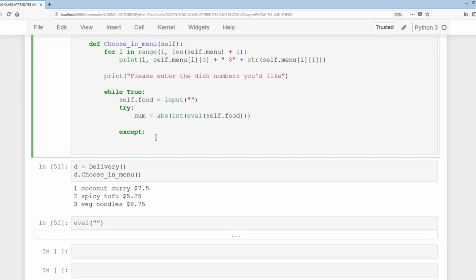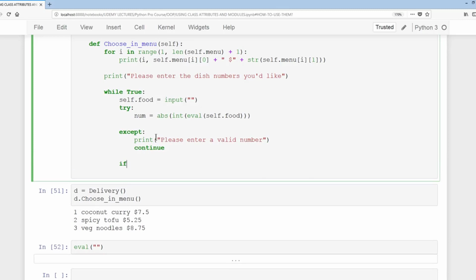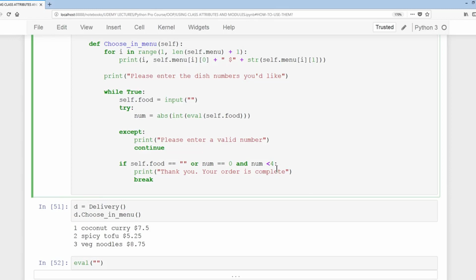All right. And then we'll have, let's say, print, please enter a valid number, and then we'll do continue for continuing the while loop. Then we'll have some control flow of if self.food equal to essentially nothing, or num equal to 0 and num less than 4, because we've only got 1, 2, and 3 to choose from when it comes to these dishes here. And then we'll have print thank you, your order is complete. And then we'll break out of the while loop with a break statement.